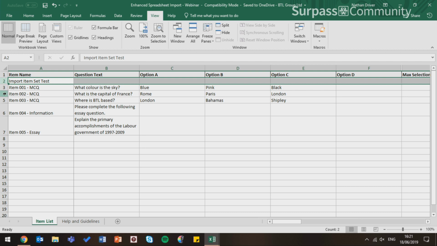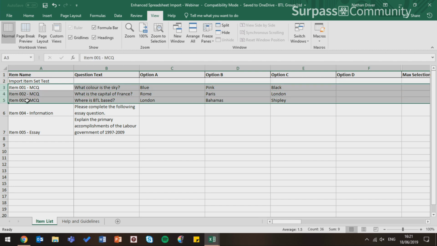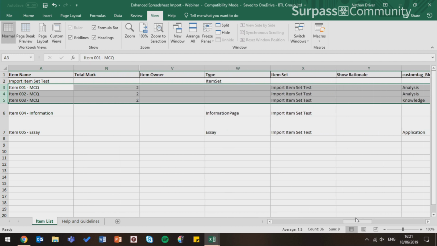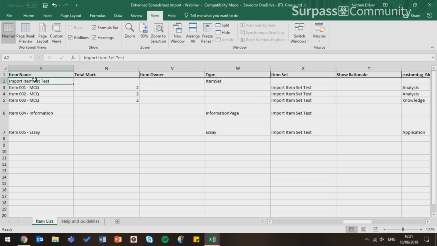I've also created a couple of multiple choice questions in my spreadsheet, just to show off how you add items to item sets. I've added my question text and my answer options. Then I need to go across to the item set column. What you need to do in here is enter the name of your item set exactly. You'll see here that my item set name was import item set test, and I've entered that exactly the same with my other questions down here. What that will do is make sure that when I import this spreadsheet, all of the items that I've created are put into that item set.